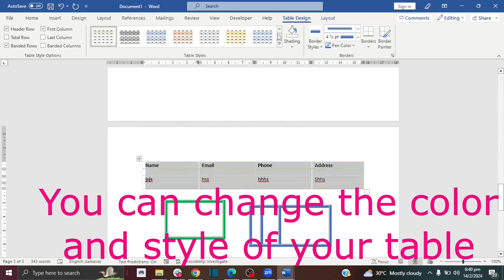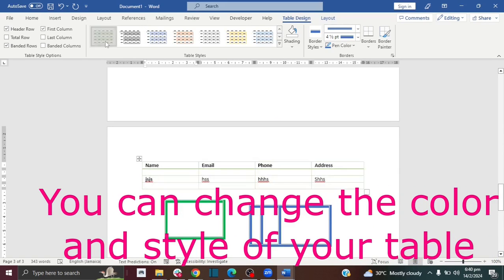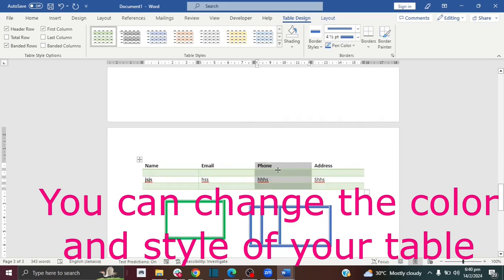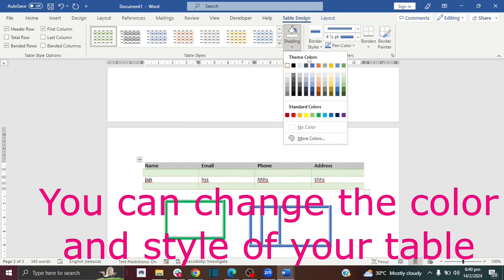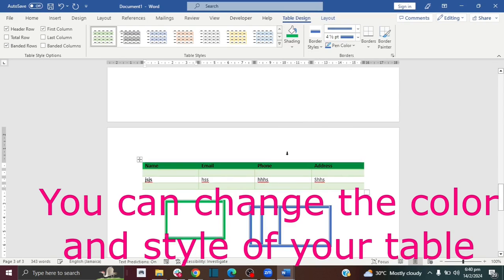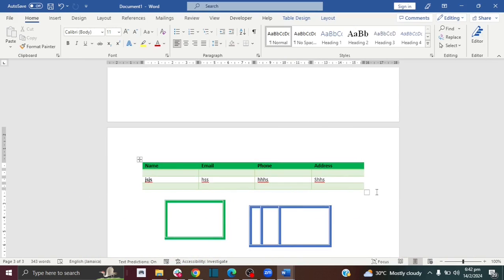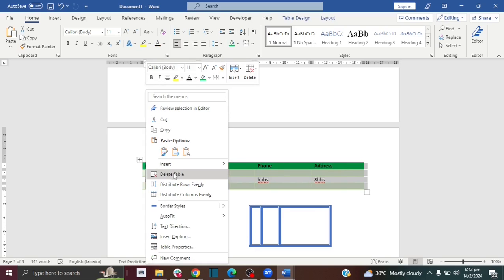I want it to be green, or I prefer this green, and then you can do the shadings as needed. If you want to delete your table, then you just highlight the entire table and then you right click, and then there's the option to delete your table.